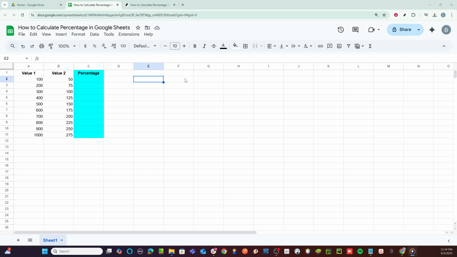Next, navigate to the specific cell where you want your percentage calculation to appear. In this case, let's click on cell C2. This will be the location where our calculated percentage will be displayed. Now, we're ready to input the formula that will perform the calculation for us.